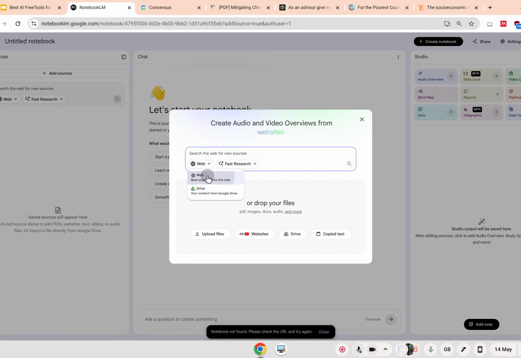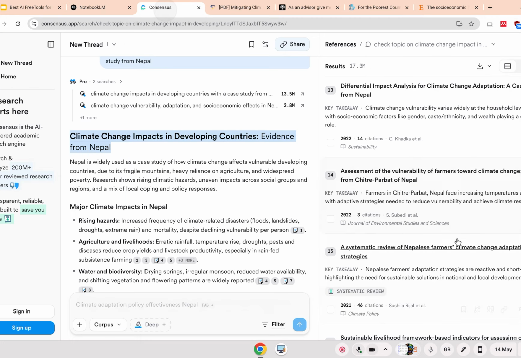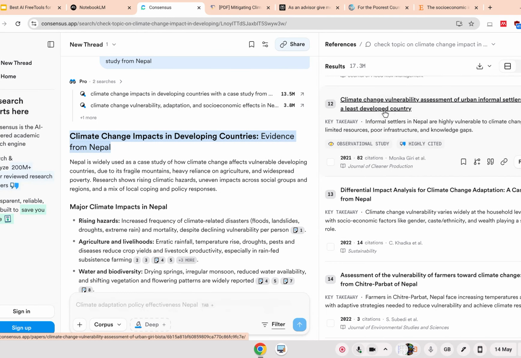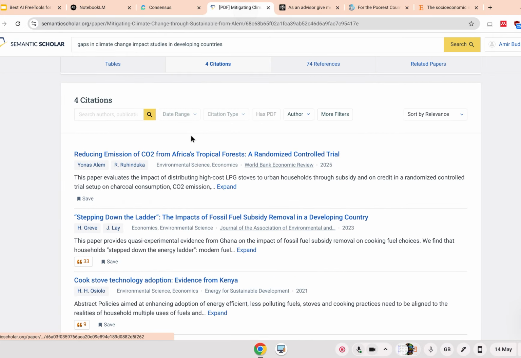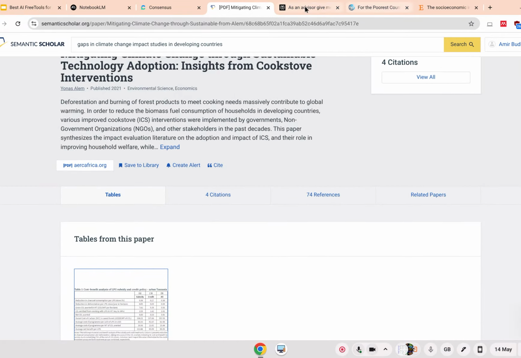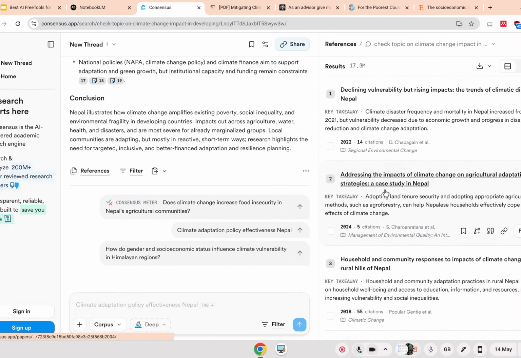Let's try to bring it from the web as well. Impacts of climate change in developing countries like Nepal. Let's see what it will bring. It's still researching websites, but if we can download and bring it, that's much faster. They are from open sources. It's easier and quicker.